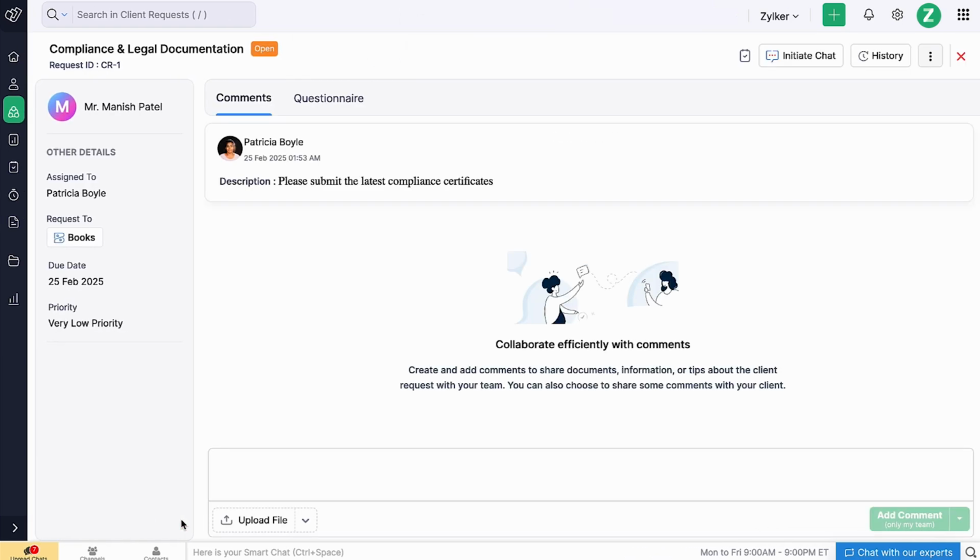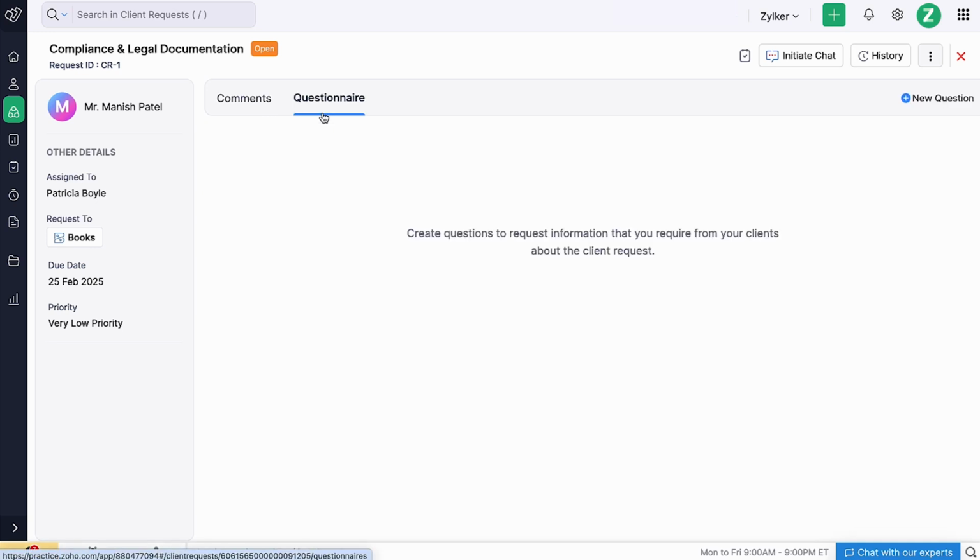You can add comments about the client request with your team. Under the Questionnaire tab, you can create questions to request information that you require from your clients about the client request. You can also initiate discussions using contextual chats with the users in your client's organization.